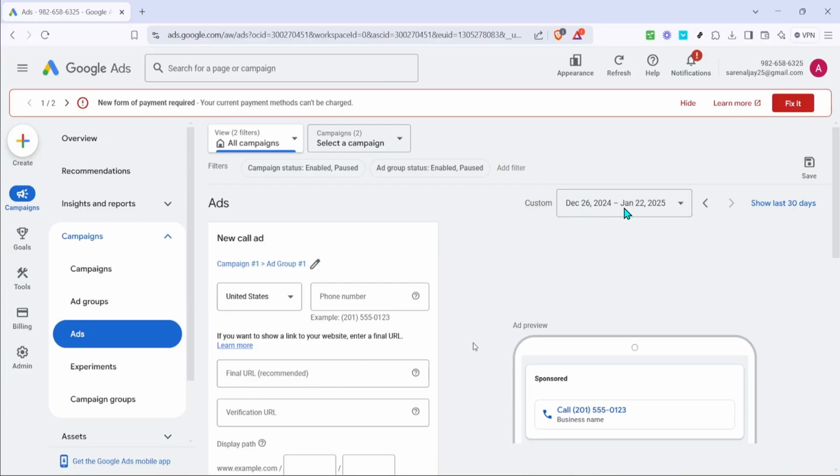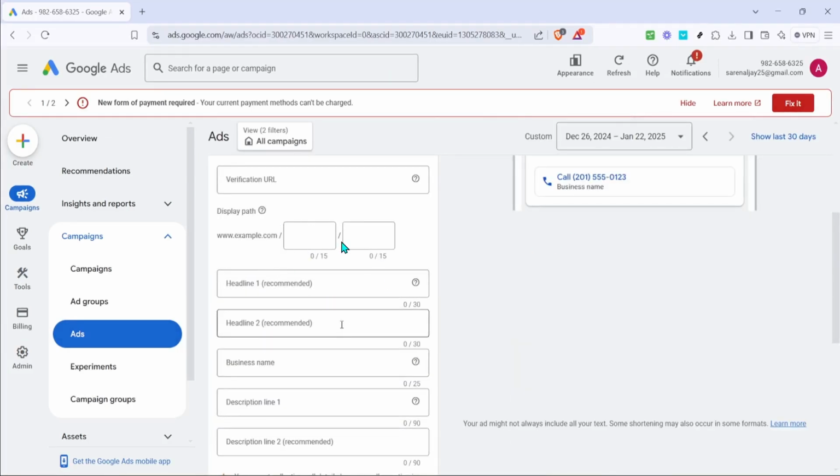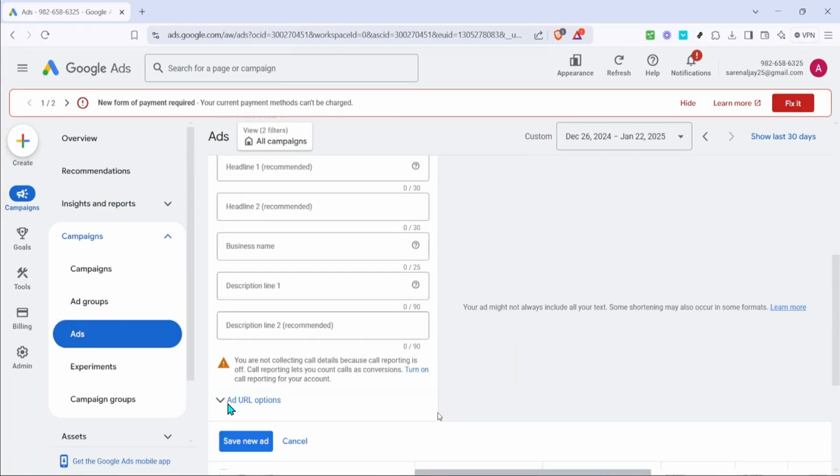Once you've added all of the details, take a moment to review everything. Make sure your phone number, descriptions, and URL are accurate. When you're satisfied, click Save. Your call-only ad is now active and ready to connect customers to your business straight from their mobile devices.